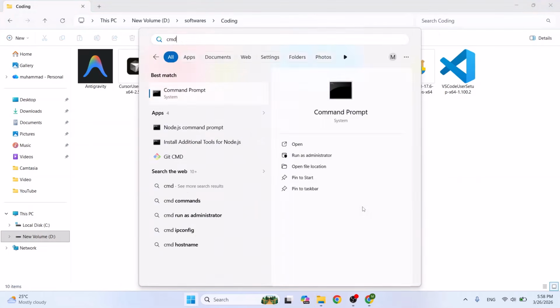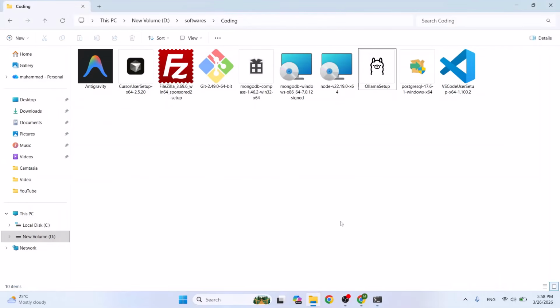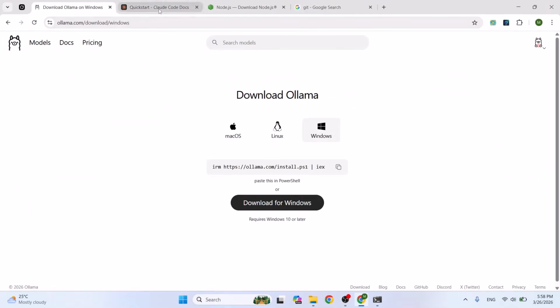I will show you it also in CMD. Ollama version. Like this, the Ollama version is 0.17. It is very easy, nothing hard here. And what else we need is to have Claude.